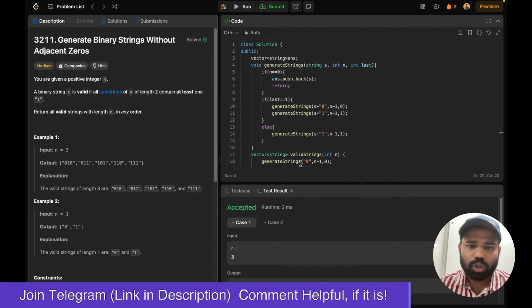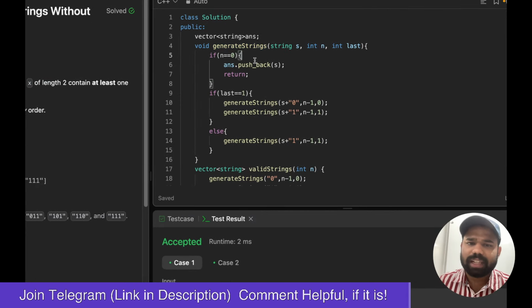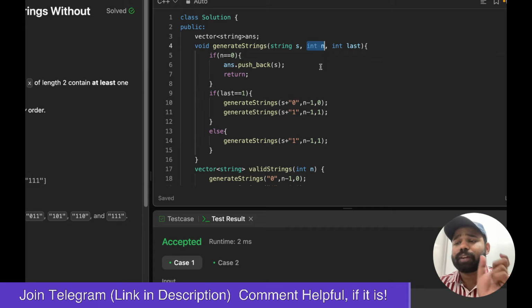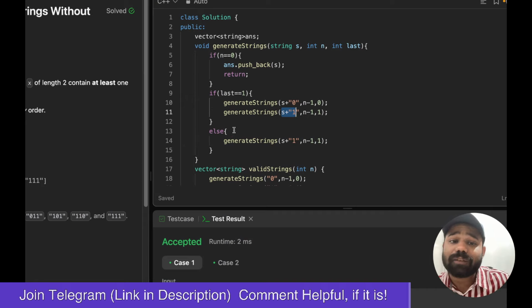So how are we doing it? I'm creating a function called generate string. This function takes int n, meaning the number of characters remaining, a string s, the current string of that recursive call, and an int last, the last character that we have taken. If the last character we have taken is 1, then in this recursion call I can take 0 also and I can take 1 also, because there are no adjacent zeros happening. But if the last character was 0, then we should take 1 only, we should not take 0 again.